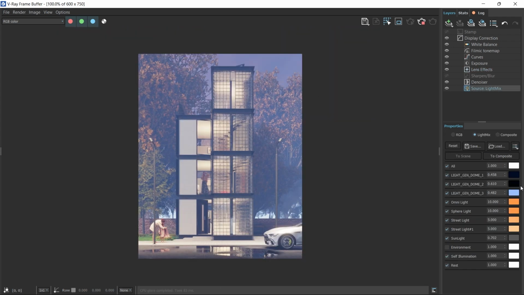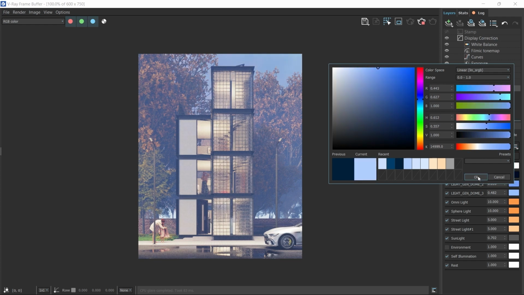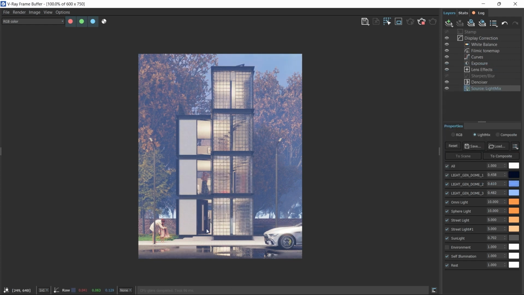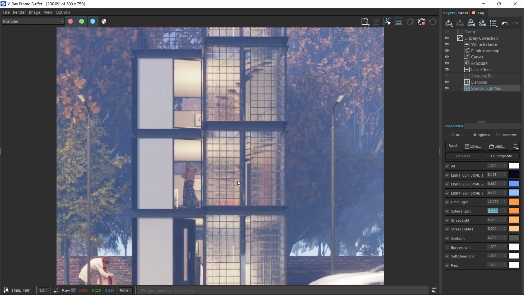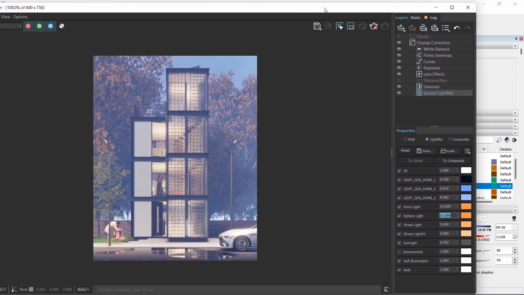We can of course change the color of the light mix if you like. We can make it more warm as well. But it's a good idea to have a mix between blue and orange in your render. That will make the render look nice as well. Let's maybe increase the sphere light. And that should suffice. So we have our first render with the default settings.